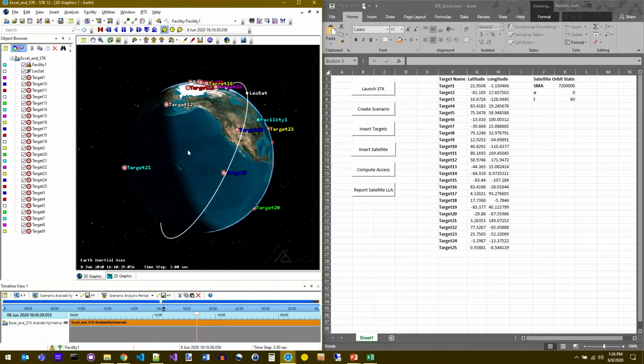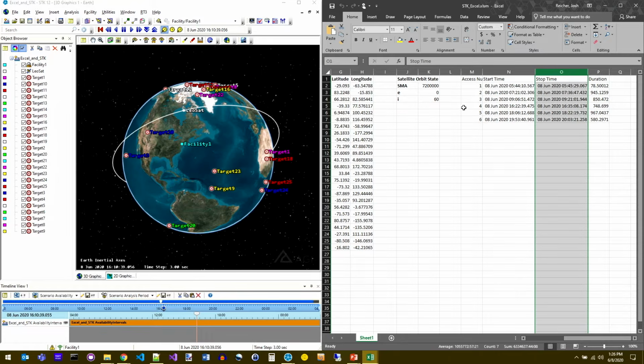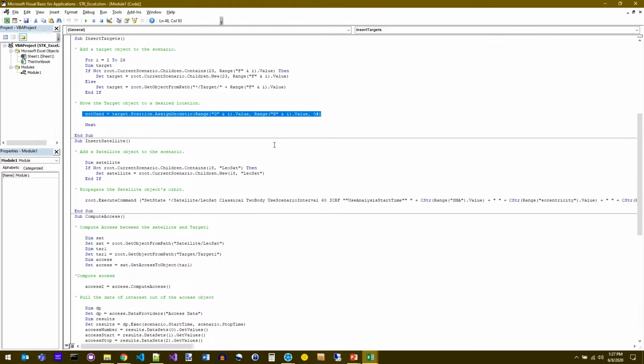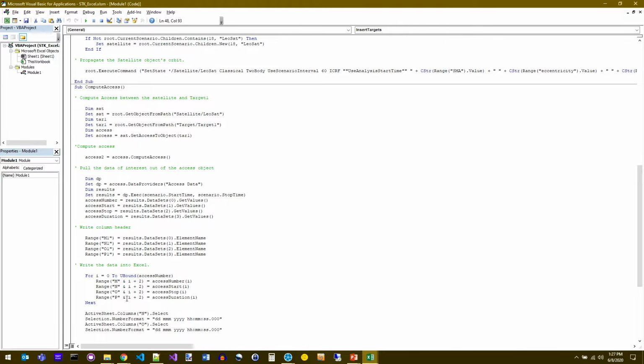As I said, I've constructed a bit of a mission already. When can this satellite see any one of these ground targets? From just the simple set of parameters here, I already have the ability to compute all of these visibility times. So here are the times available for the satellite to see target number 1. I could easily automate that for all of the rest of the targets. And if you look at the macro that's provided in this spreadsheet, you can see what the code is to insert those satellites, to compute those access times, and capture those parameters to report them out.